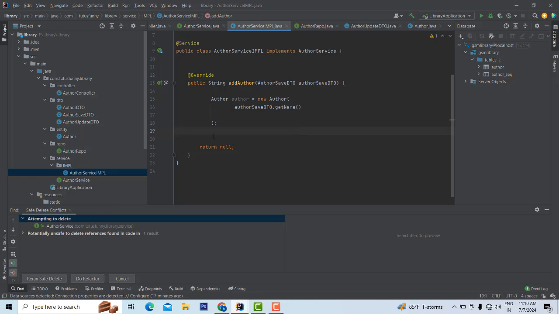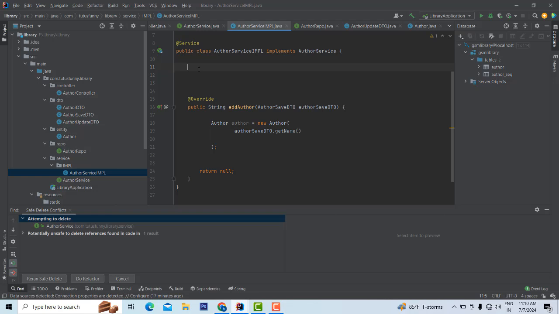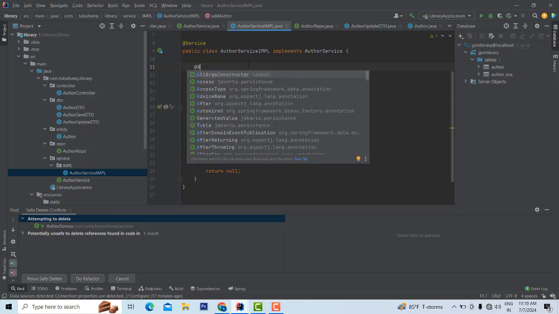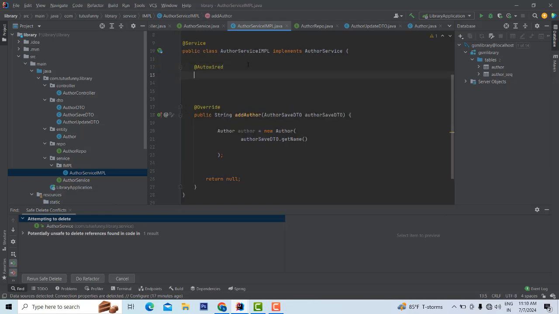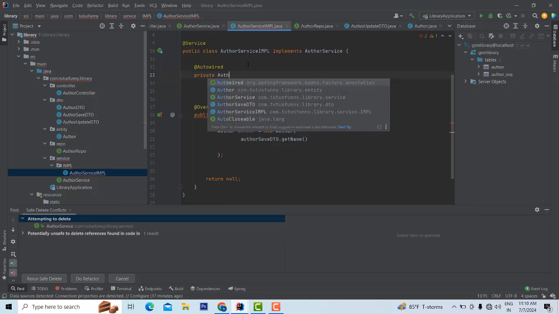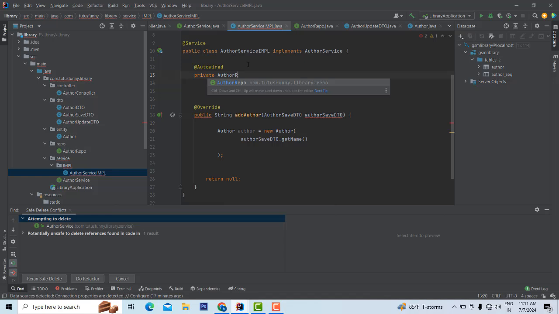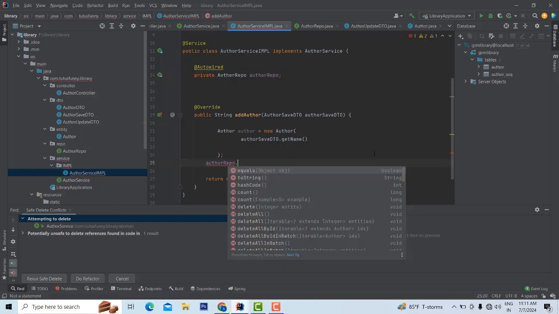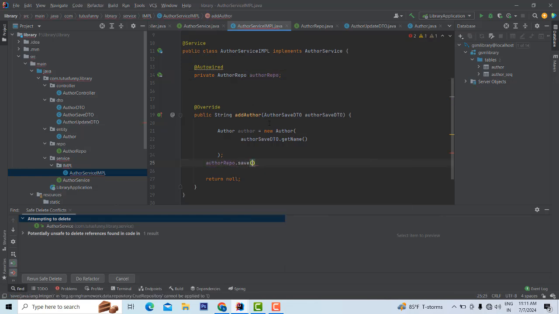Okay. So here what you're going to do is just the repo. We have to autowire. So autowire. You have to write private, name is author repo. Author repo. Sorry. Now this one you have to put here. There's a method called save. You have to save this data. That's it.